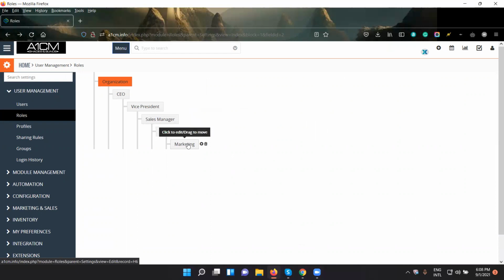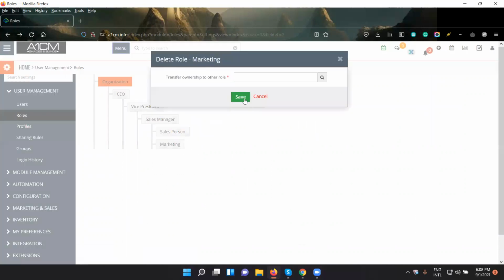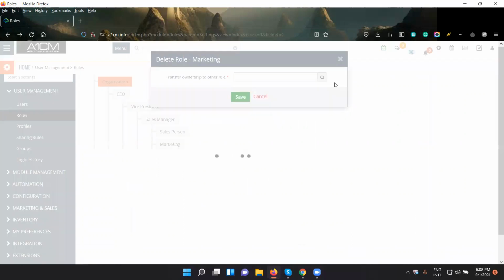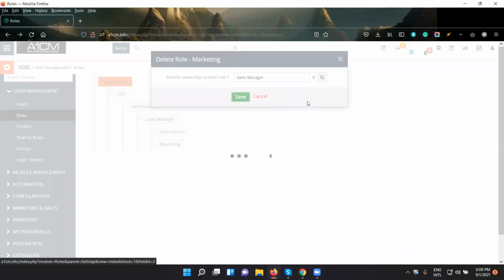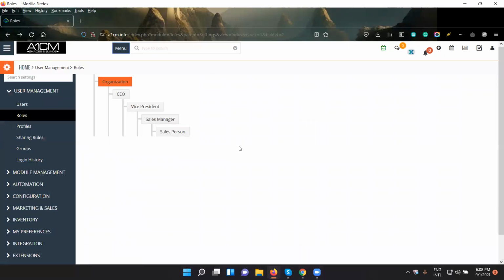After that, you can see I have another role, marketing. If you want, you can move it like this as well, or you can simply delete it. If you want to delete it, you have to transfer the ownership to some other role. So you need to pick another role, and once you save it, that role is gone. So the next section is profiles.